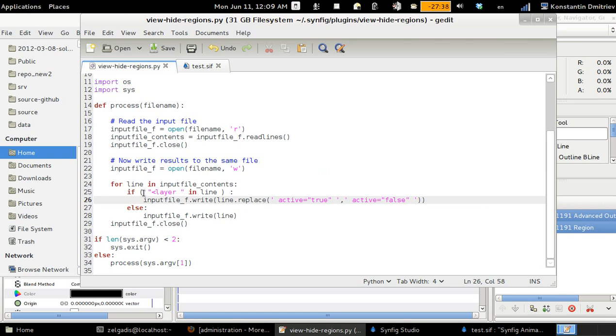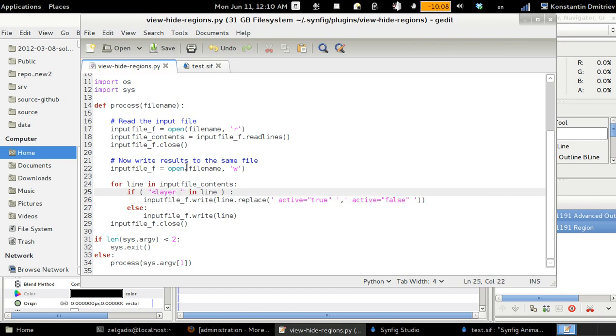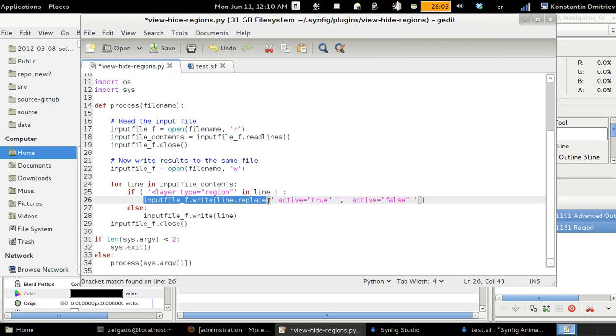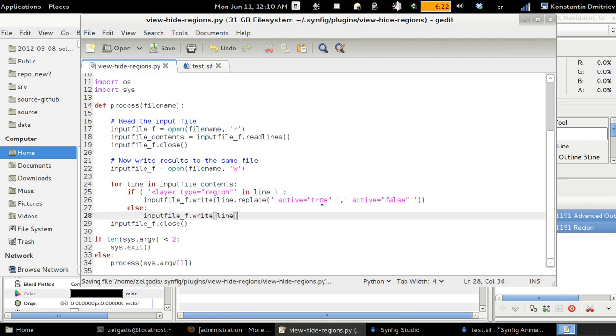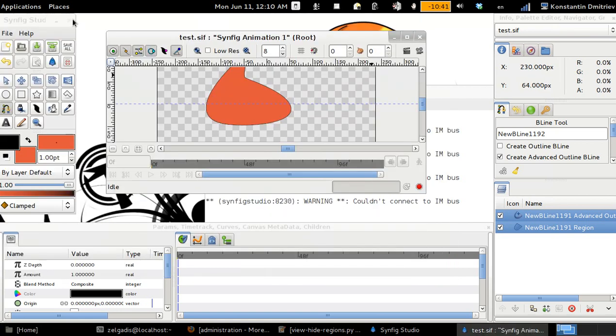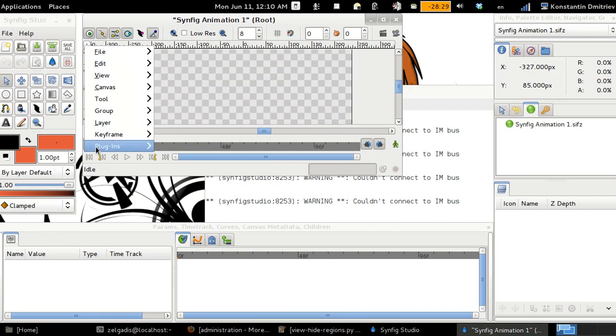If the layer is in line, we'll do that. Okay, I guess we need that. Layer type region: if this substring is found, then we will set this layer as hidden and write this line into the file. If this string is not found, then we will write the line as is. Let's try our script in action. Let's restart Synfig Studio. Well, that's not necessary because we already had the script in our menu.